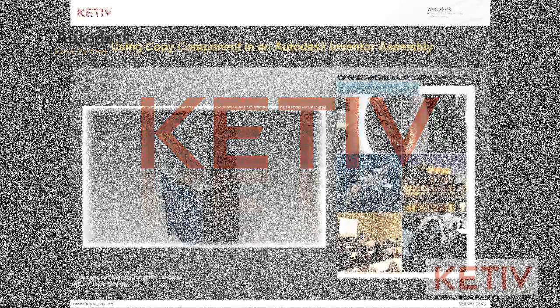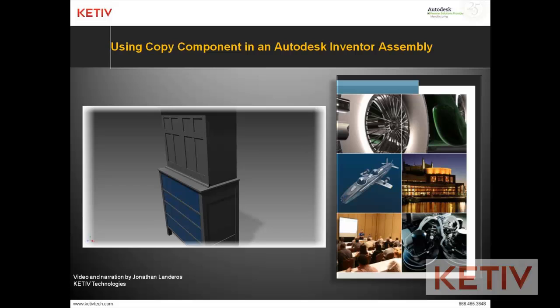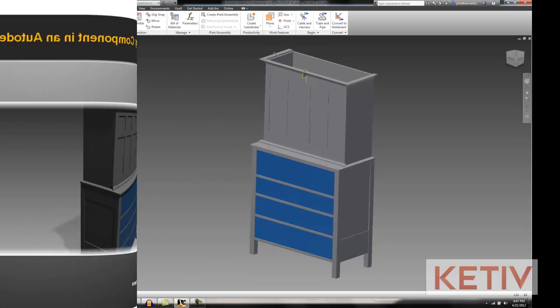Hello, this is Jonathan Landeros with KETIV Technologies, and in our video today, I'm going to talk about a tool called Copy Component and where I found a place it was very helpful in my own design that I was working on. So let's take a look.